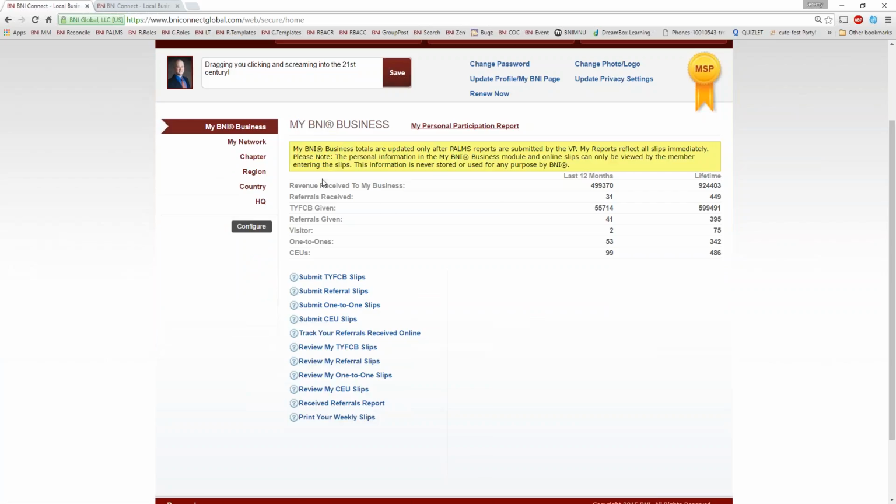This report is taken from the PALMS. The PALMS, for anybody that isn't sure what that is, is the attendance report, and it's also the statistics report. PALMS stands for present, absent, late, medical, substitute. It also measures and tracks all of the referrals and one-to-ones and things like that. This My BNI Business Report is taken directly from those PALMS reports for your chapter. And all it does is take the member that's logged in, so myself in this case, and take my statistics out of the PALMS report and give me a summary of my activity for the last 12 months and also my lifetime. And I've been in BNI since 2002. So this is pulling all of my statistics going all the way back to 2002.